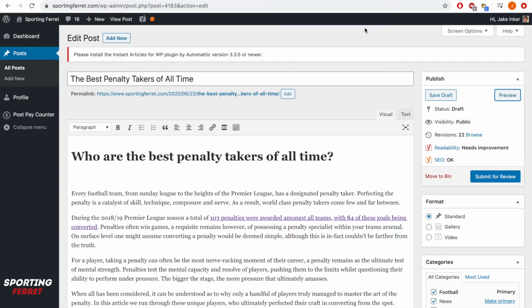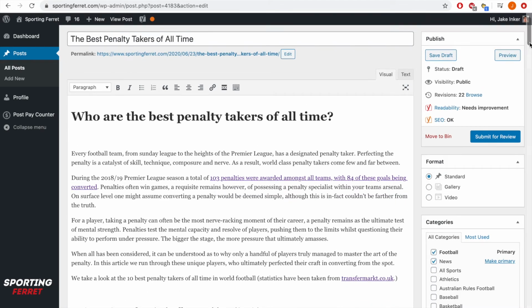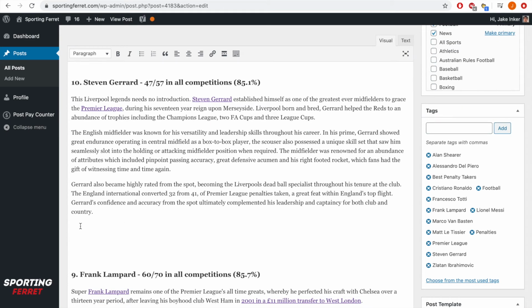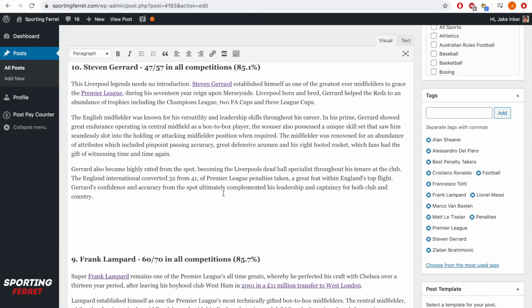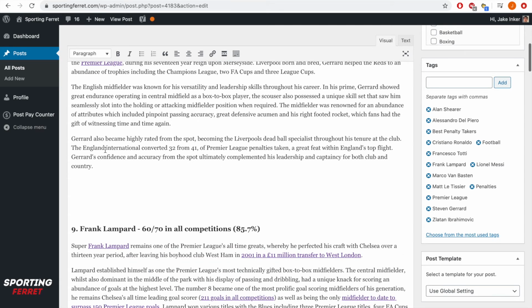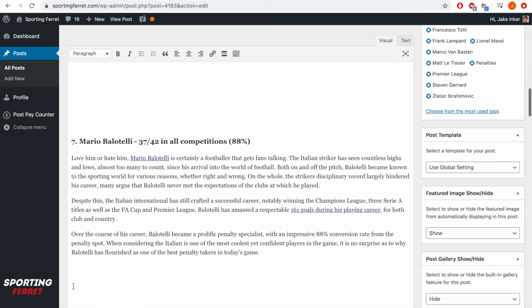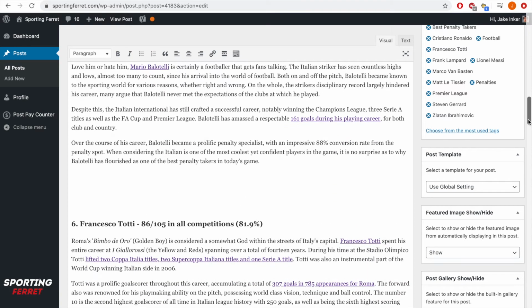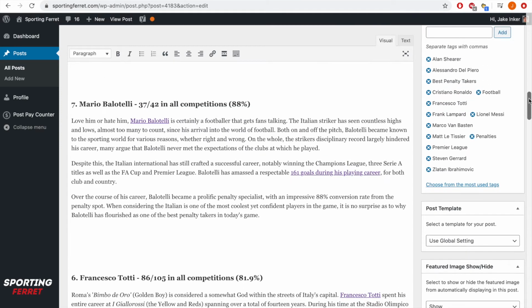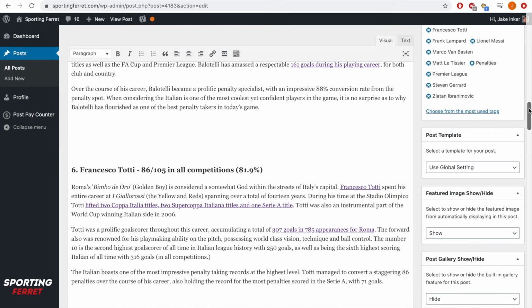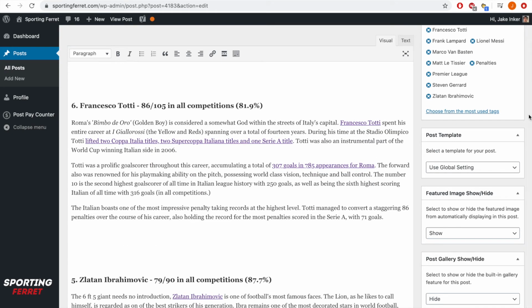And dependent on the article itself will depend on how many images we recommend. For this listed article, I'm going to go for 5 or 6. I'm going to put one for between every other person. So one for Gerrard, skip Frank, then one for Van Basten, skip Balotelli, one for Totti, and along those lines. So it's kind of consistent in the listed article. And we find if you put too many in, it can look a bit messy.